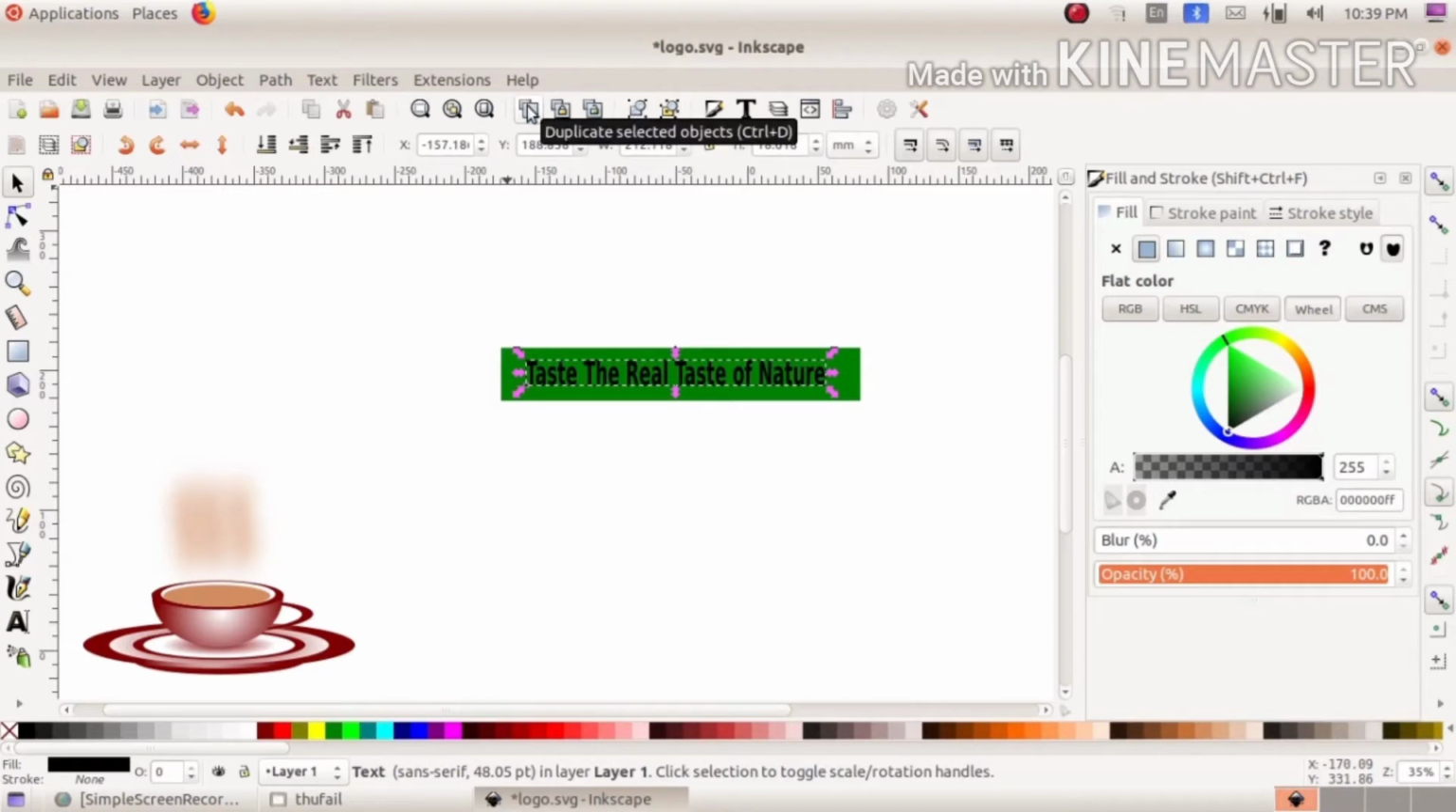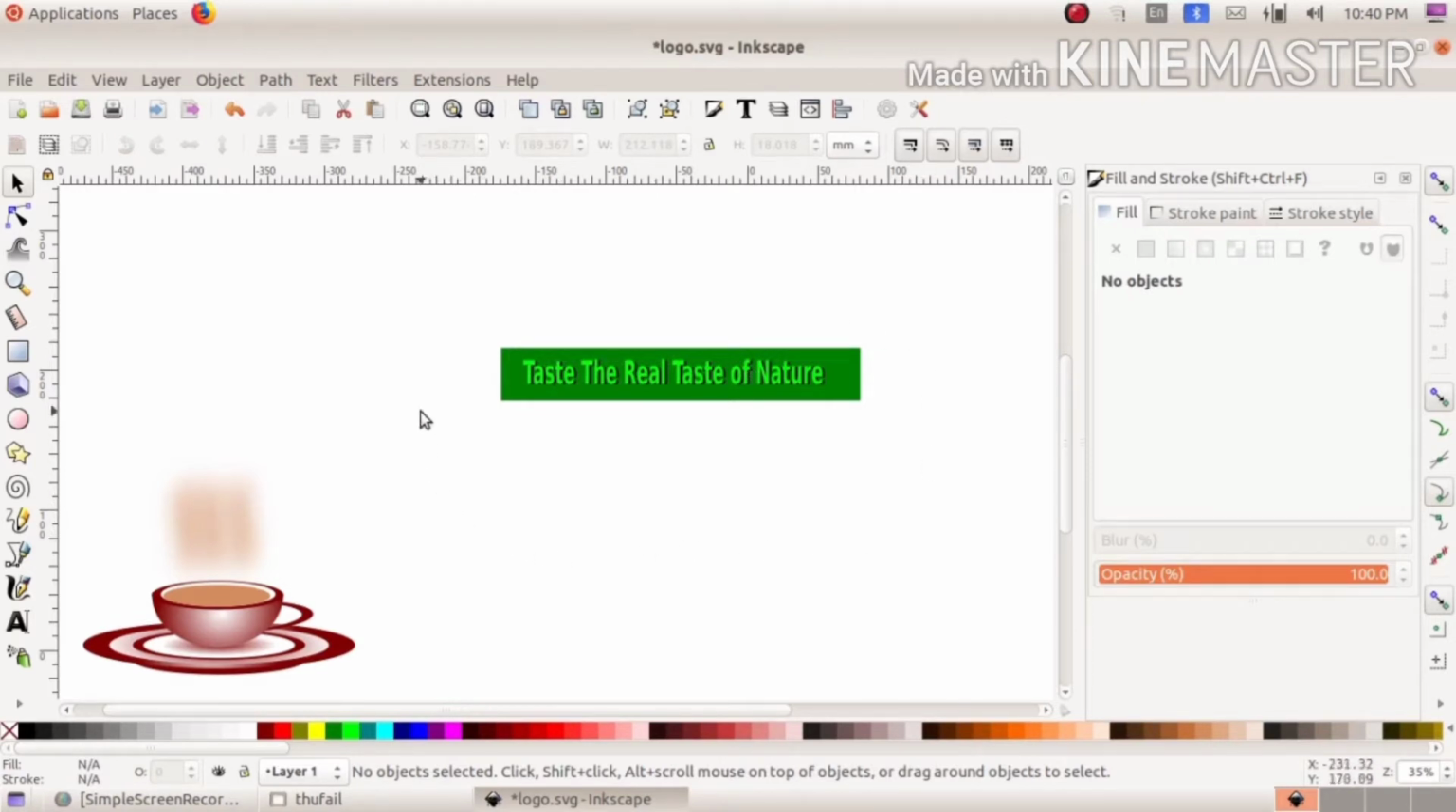Now I clicked here the icon for duplicate. Now the duplicate came there. We can see it when we change its color. Now let us change its color by giving it a light green color. Then using arrow keys on the keyboard, let us move the text a little to the left side and upwards. Then it got a 3D appearance and it became more beautiful.